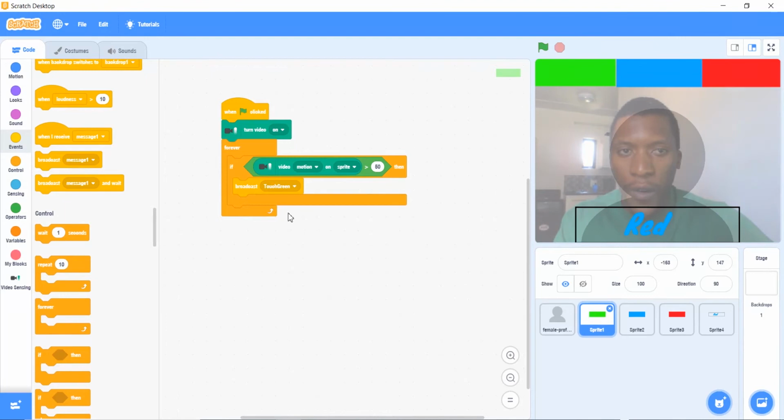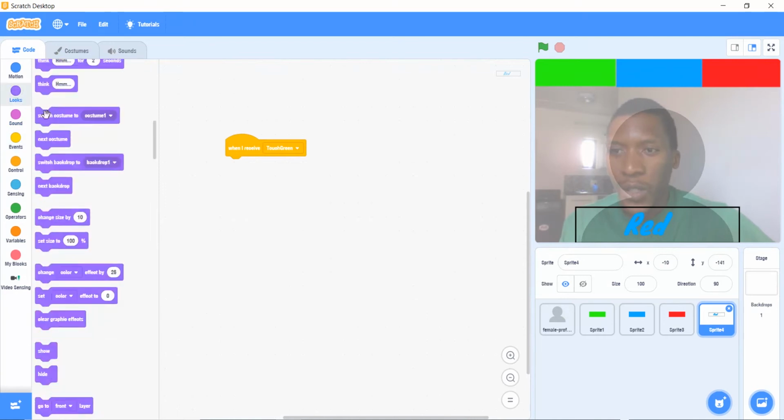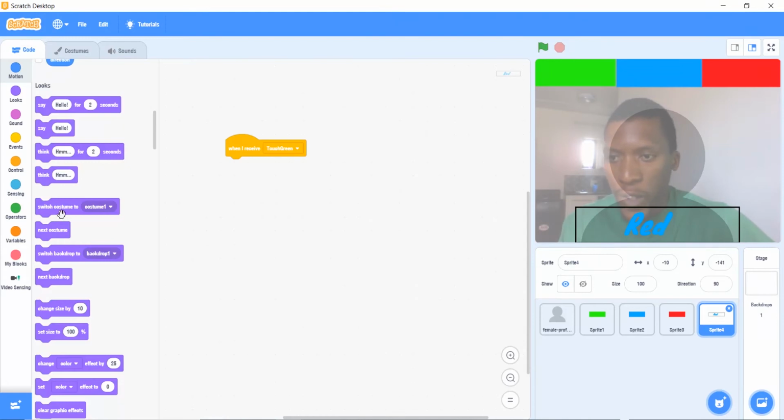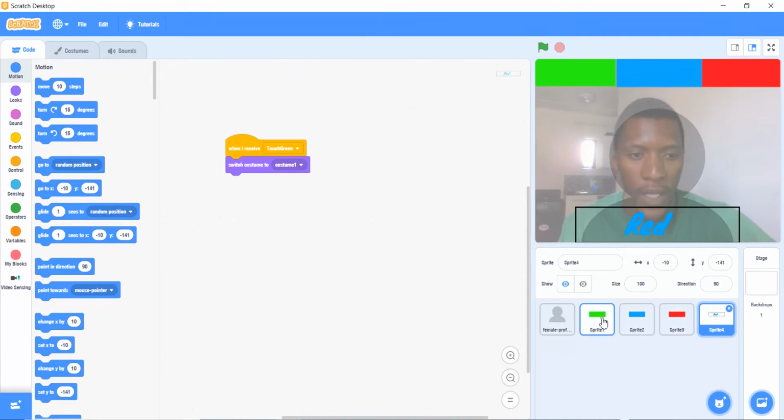Okay, so when I am touching the green, it will send a message that green has been touched, and then I'll need to do something with it this side. So this side, when it receives touch green, it needs to switch to green. So let's go to our looks. Since we used costumes here, we are basically going to use the switch costume 2, and our green is costume 1. Perfect.